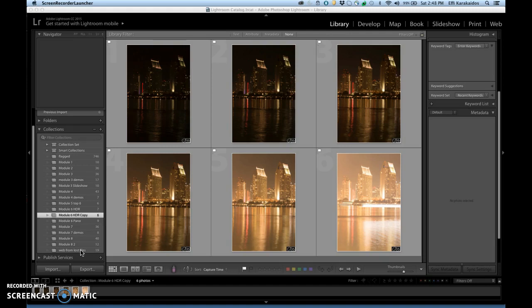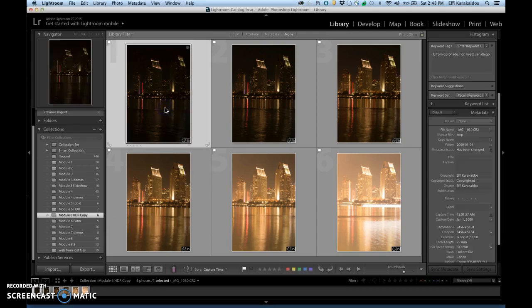So when you have your images imported, go ahead and flag the images you're going to use, 5 to 9 of them, and put them in a collection, Module 6 HDR. Go ahead and review the settings within Lightroom. If you look in metadata, you can look at the shutter speed, focal length, ISO, aperture, and so forth, exposure.